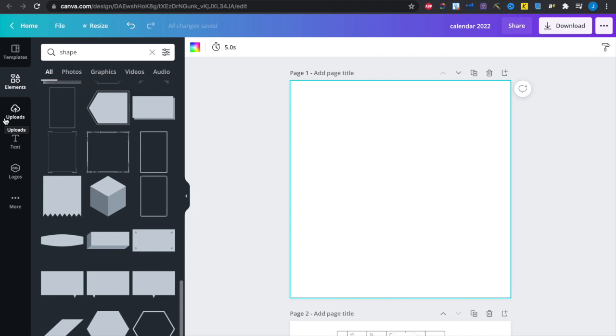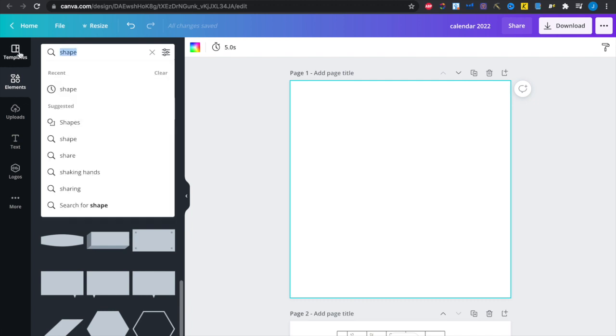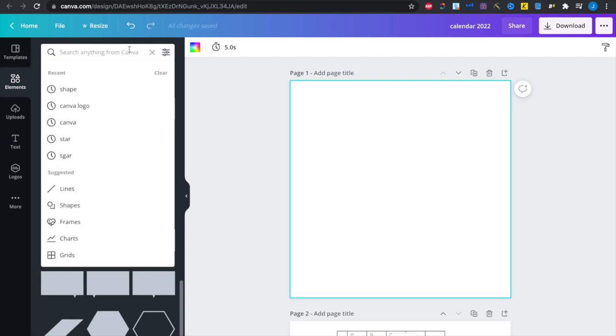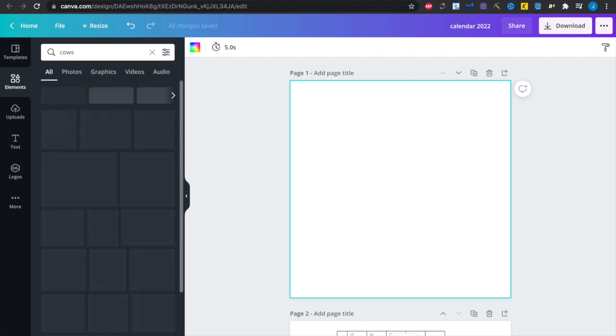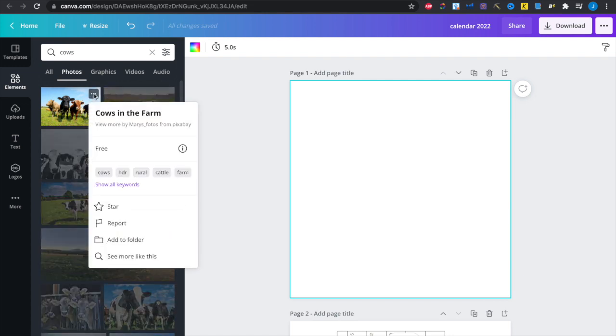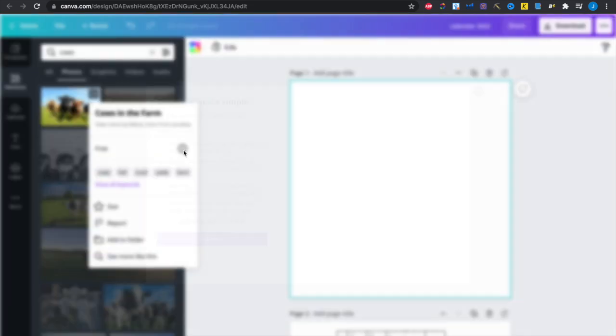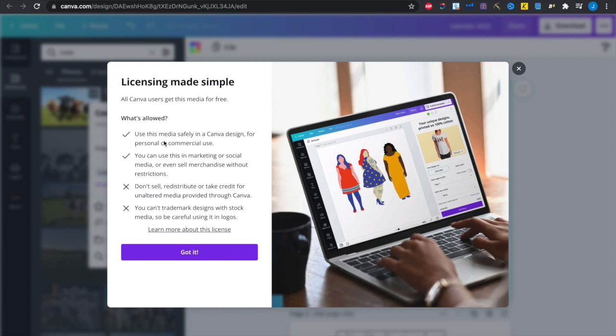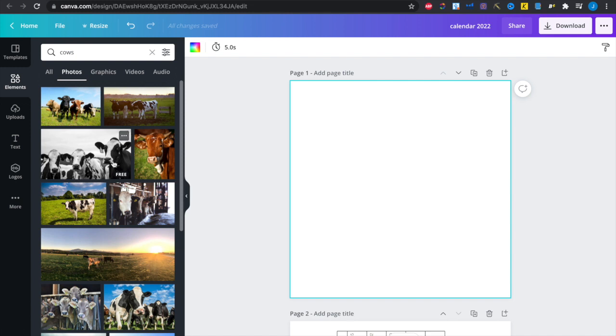Pixabay, so they have a lot of commercial use photos that you can use, but you can also use photos from Canva. The only issue is if you have a free account, it's quite limiting. So for example, let's say I want to do one on cows, why not? And then you can go to photos, and there's a lot of pictures on cows that you can use. Just make sure you check the license. So you press the I, and here it says you can use it for commercial use. So make sure you check the photos that you're going to use.